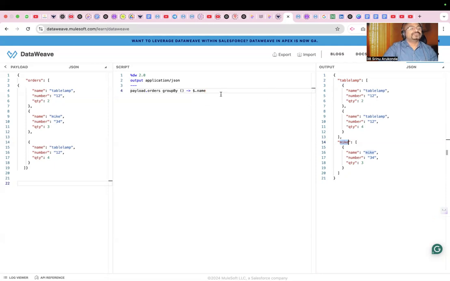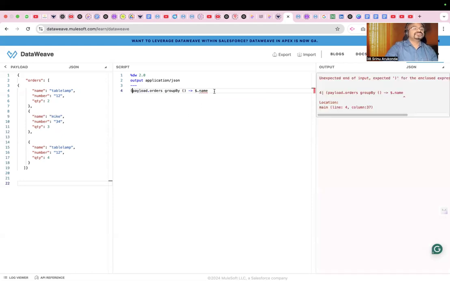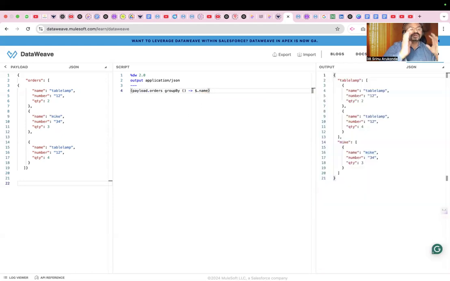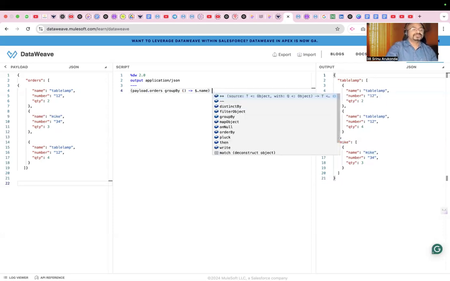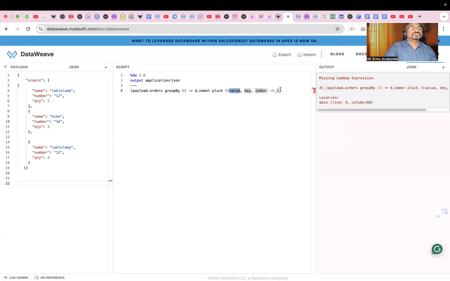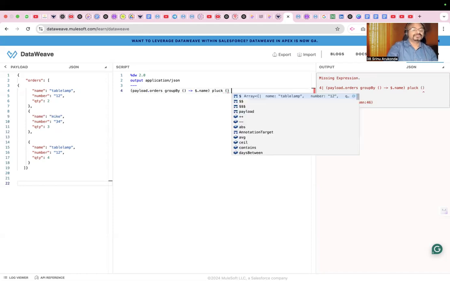So for that, what I'm doing is I want to use pluck. Actually, I want to do the pluck on top of this. So I want to put this in a separate scope. I'm adding one bracket. So I want to apply pluck on this whole array, right? Now on this pluck, I want to run this in dollar notation. So pluck.